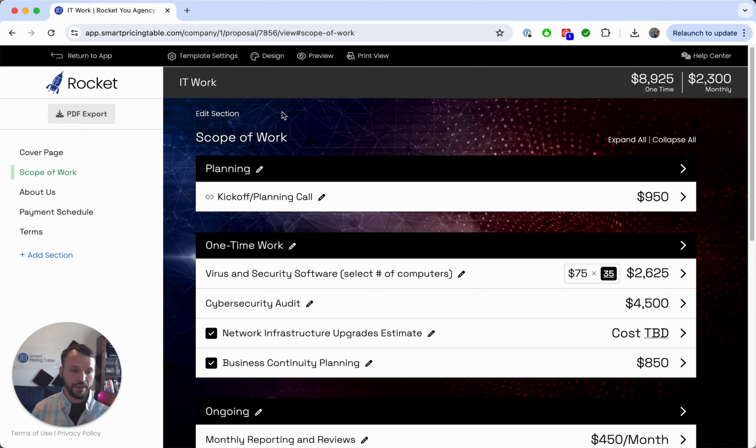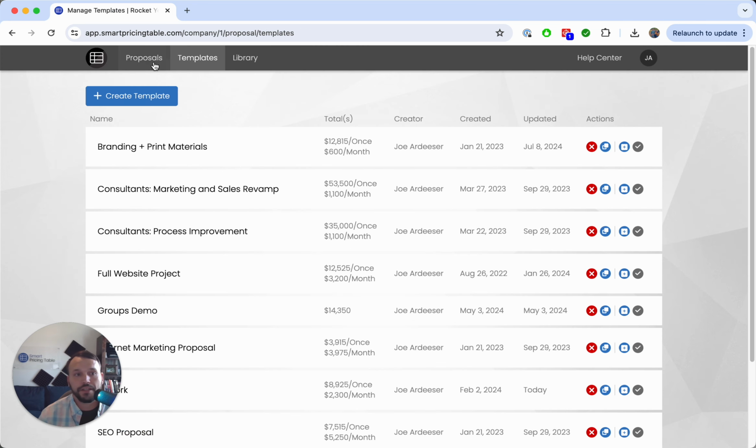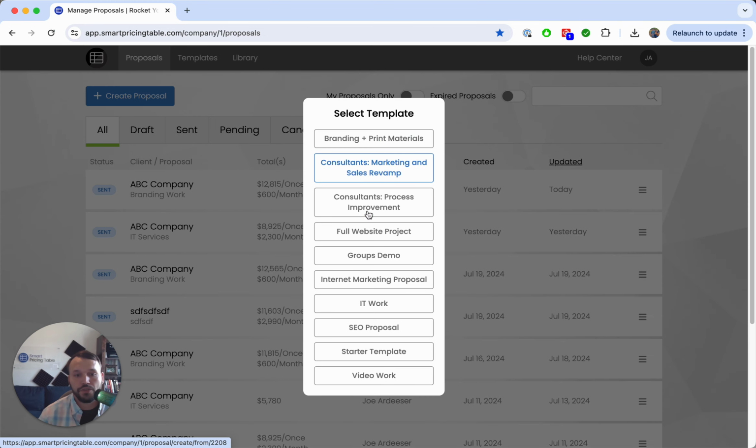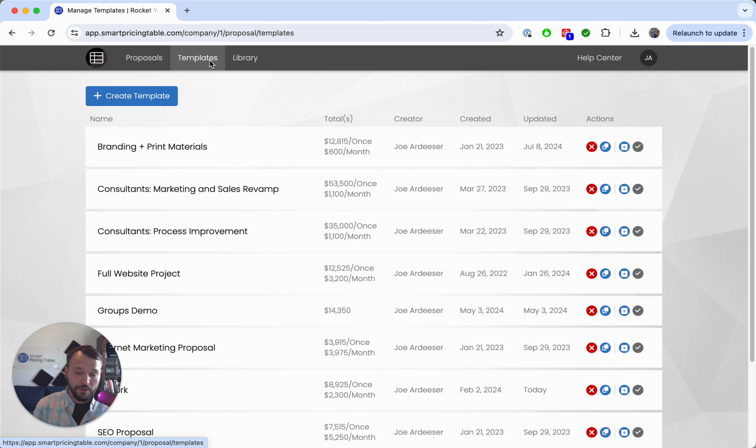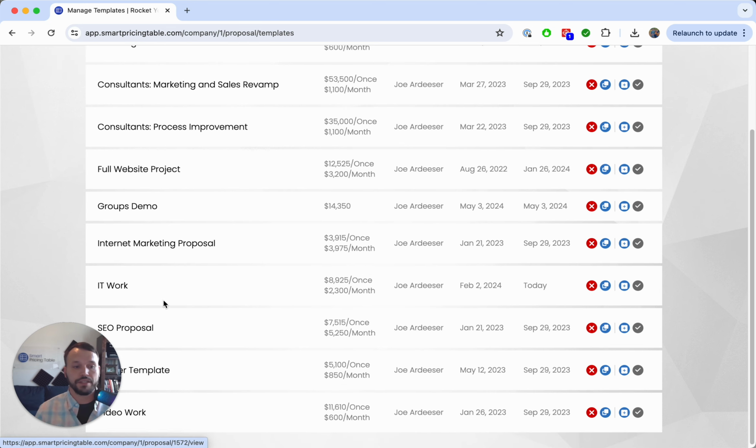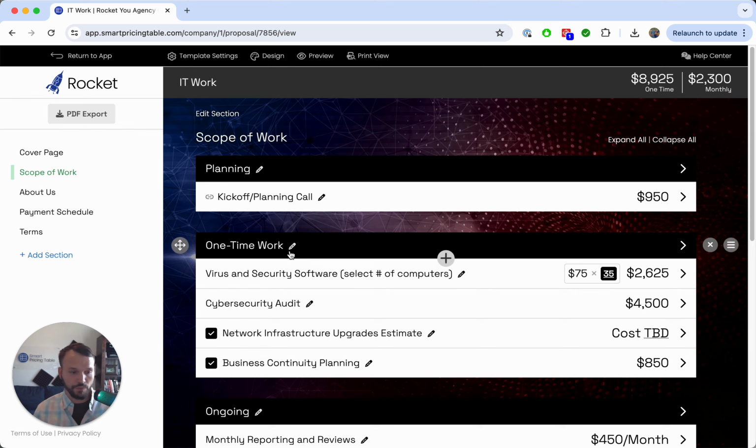Once you have a basic template, you can start creating proposals right away by clicking on Proposals, and then you just choose one of the templates that you created. Now, here's an important thing with building a system. Your system doesn't have to be perfect. Don't spend 10 hours on Smart Pricing Table loading in all your content. Just start with a basic template with a few different line items in there so that you can get a really good sense of how the application works.